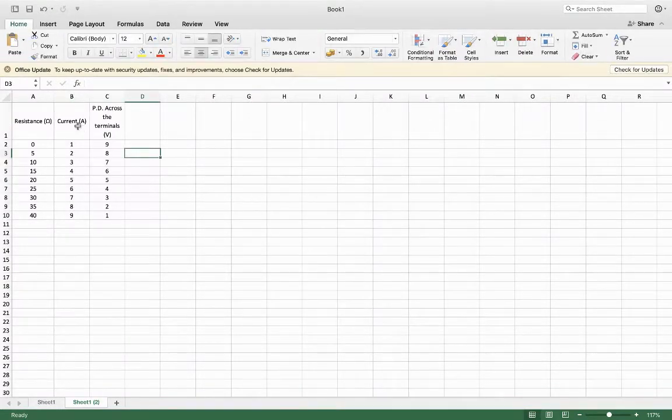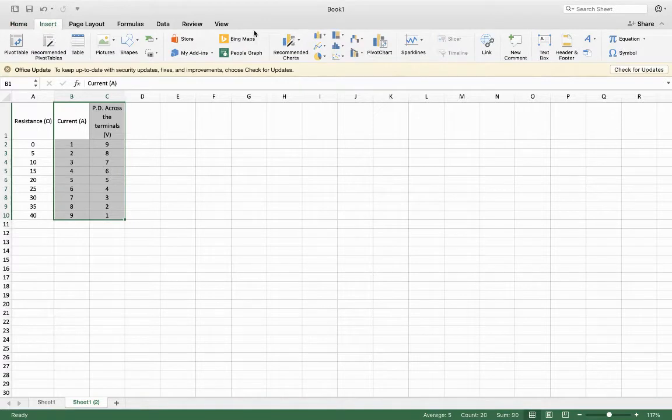First thing you need to do is select the data that you are planning to graph, and there it is. Next, quick note, you don't need resistance for this chart. We're only graphing current and voltage. Next, you will go to the Insert tab, and there it is.